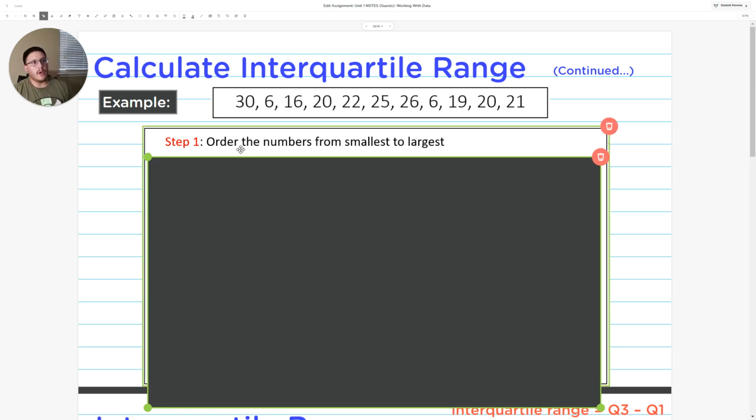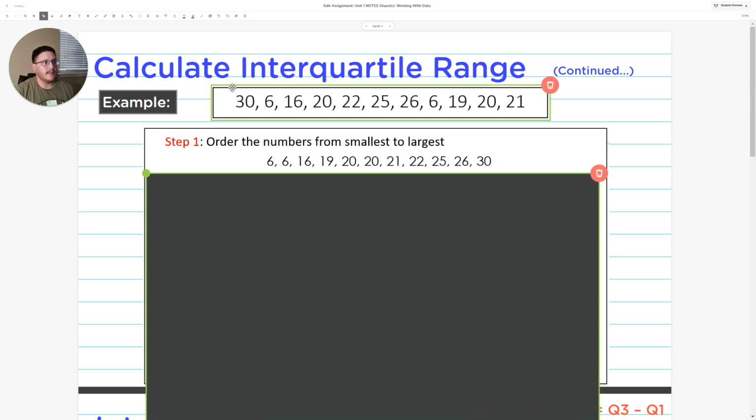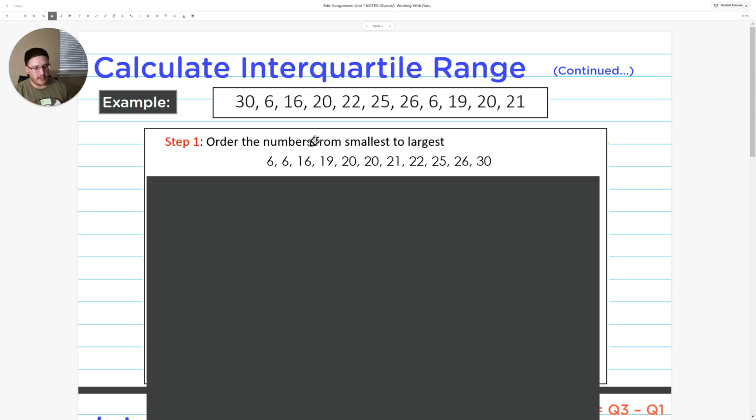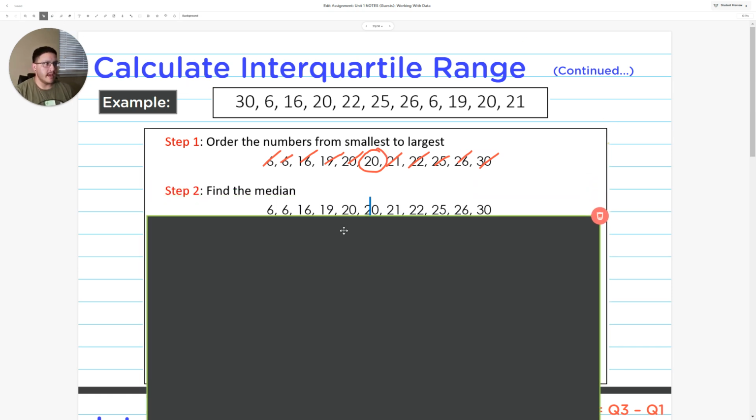So step 1, we're going to order the numbers from smallest to largest. So just to show y'all what that answer is, our original data set turns into 6, 6, 16, 19, 20, 20, 20, 21, 22, 25, 26, and 30. Okay, now we need to find the median of this data set. So start doing our elimination process. Left, right, until we get to the middle. Median is 20.